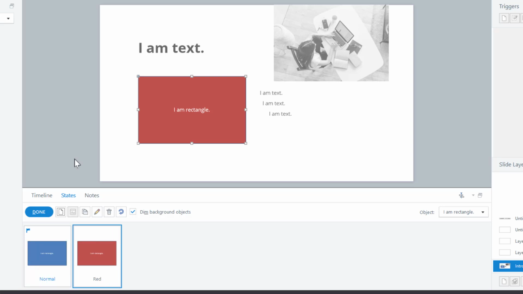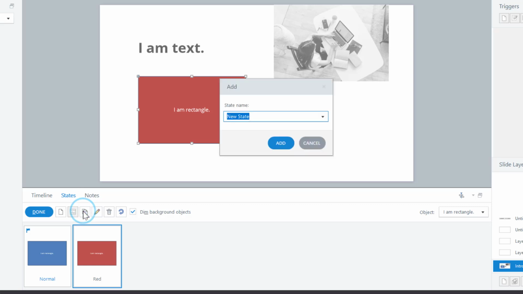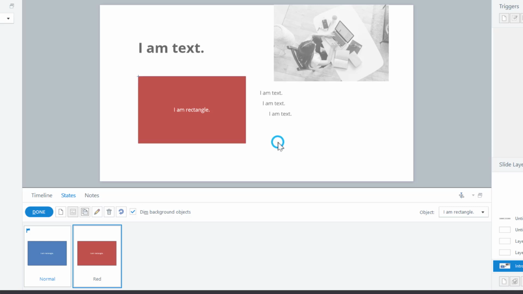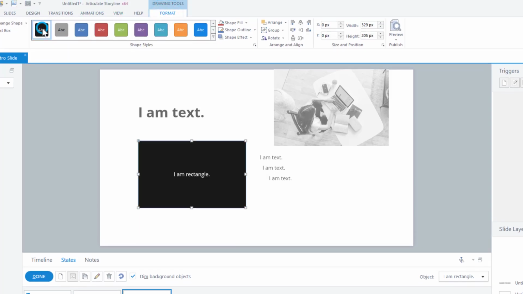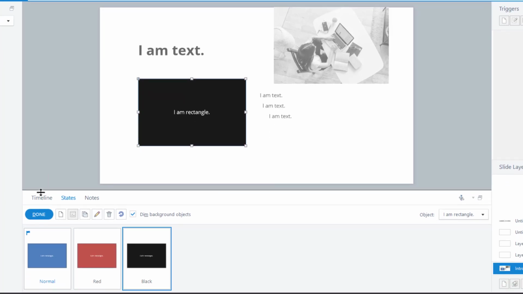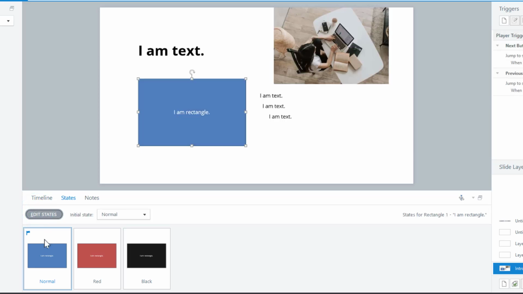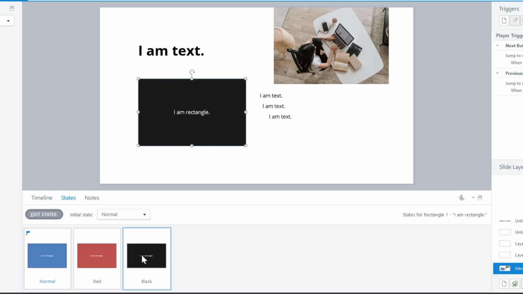Let's create another state. Instead of using the new state icon, we will use the copy icon to create a copy of the current state. Now, let's enter a name for this state. Let's say black and click the Add button. Next, let's go to the Format tab and select the black colored style for this box. Once you are done creating the states, just click the Done button from here. And now you can see that we have 3 states with 3 different colors. And that's how you create different states for an object.